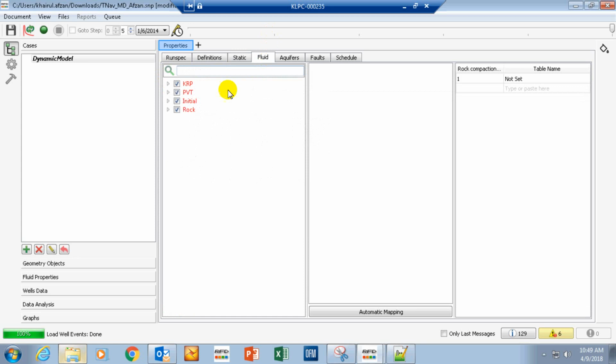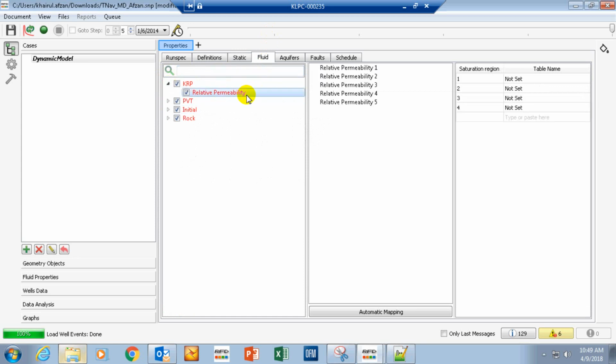RP. Alright, RP, we have 4 regions. We have 5 tables. So we can only choose 4. We can assign saturation region 1 as RP1 table, 2 is 2, or you can mix around. So that's why in your fluid properties, even if you have 20 RP, you don't have to use all 20. All the selection comes in for the composer.